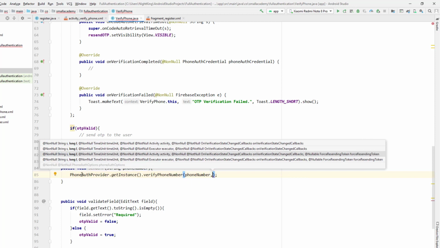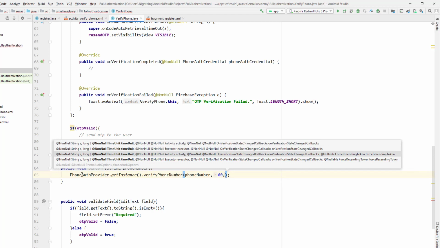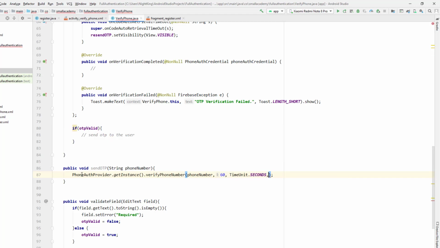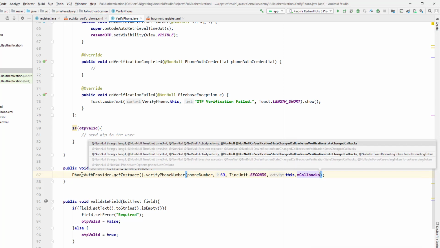Now we need to pass the retrieval timeout. You can give it in milliseconds, seconds or minutes, that is your choice. What I want is for the user to be able to resend the OTP after 60 seconds, so I'm giving 60 here, and I'm going to set the timeout unit in seconds. So TimeUnit dot SECONDS, and after that I need to pass the activity. This is the current activity, and now we need to pass the callbacks that we have created before.